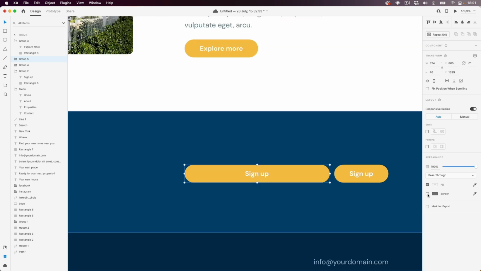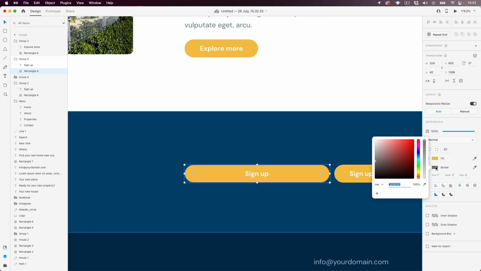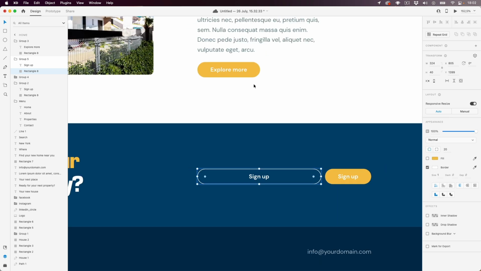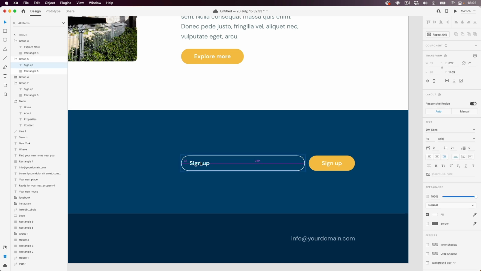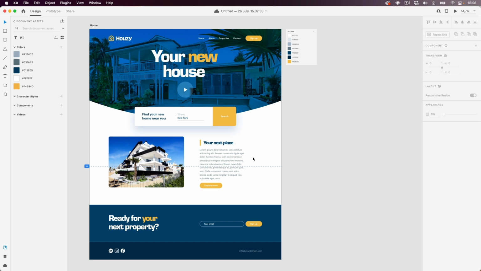Now I want to add a border, but I don't want to add a border to the whole button. I want to add a border just to the rectangle, the yellow rectangle inside of it. So I'm just going to add a border like this. The border needs to be white, 100% white, and then the fill needs to be off. And now it creates an input field. Perfect. All right. I'm going to align this to the left and change it to your email. Oh, it's right aligned. I'm going to left align it like this. Perfect. So visually, we are done now.